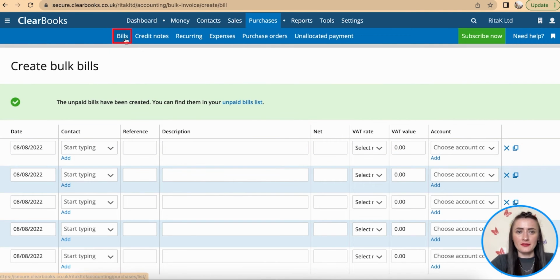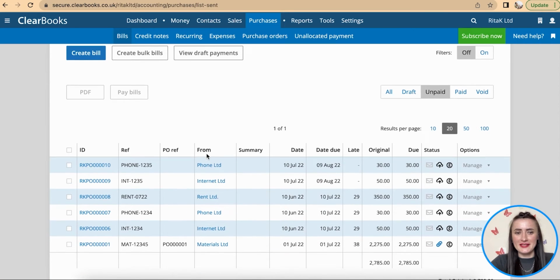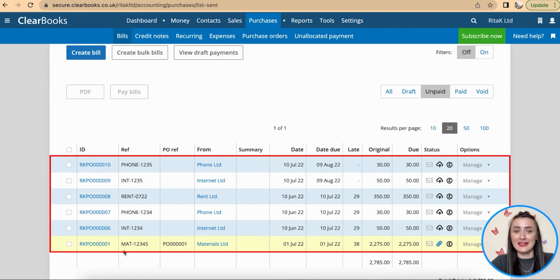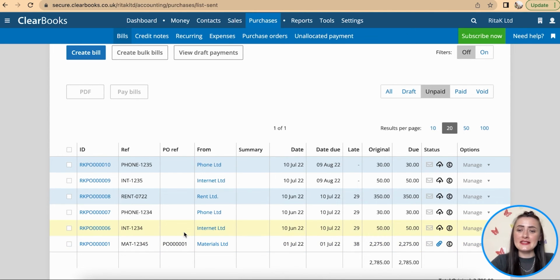So all 5 invoices have been automatically added here. Easy and simple. The only thing that is not added is a support document.